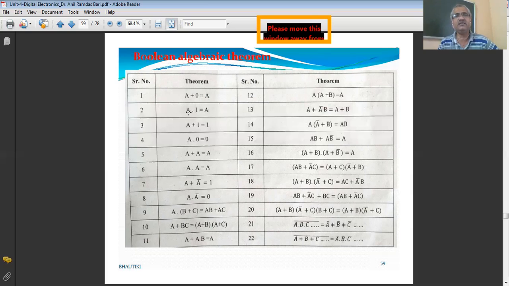Now take the second theorem: A dot 1 is equal to A. So what does it mean? You know, in multiplication, if you multiply any number by 1, the number will not change. Suppose 5 multiplied by 1 is 5, 10 multiplied by 1 is 10, 15 multiplied by 1 is 15. So multiplying the variable with 1 does not change its value, and therefore this is the second theorem: A dot 1 is equal to A.